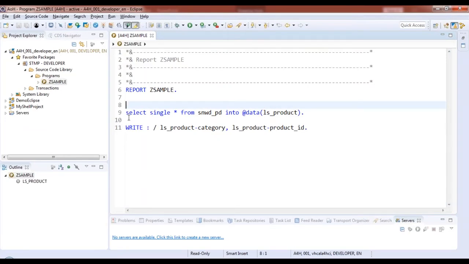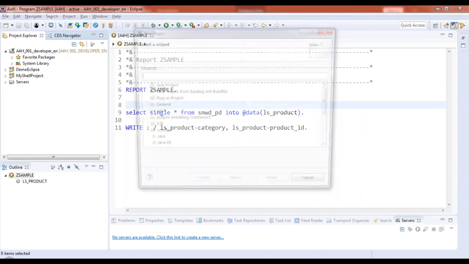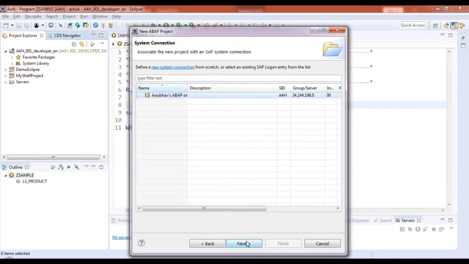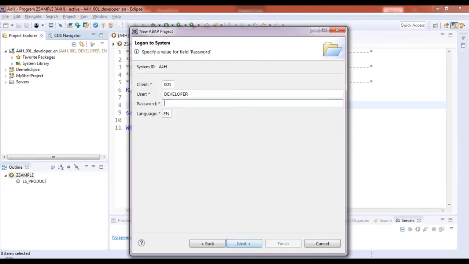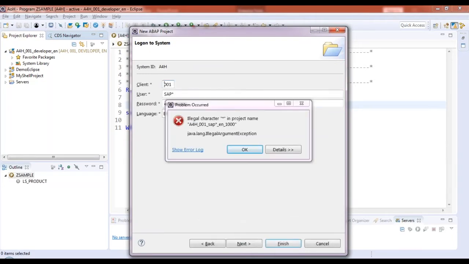Okay. Now, what next? You can also now add another project, as you were asking. So I can add another project once again, ABAP project. Okay, next, same system with different user. It's possible. So I can come here, SAP star user, my master password of course, and say finish. Same system again I added with another user.